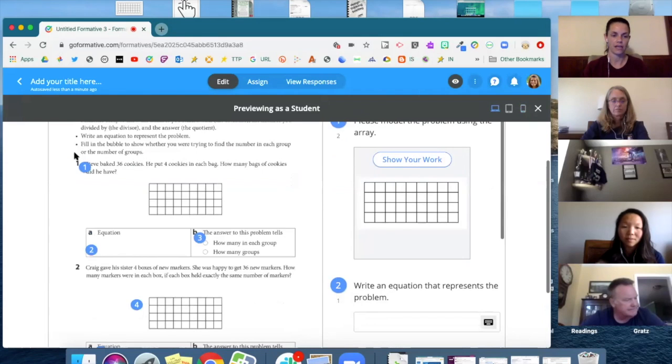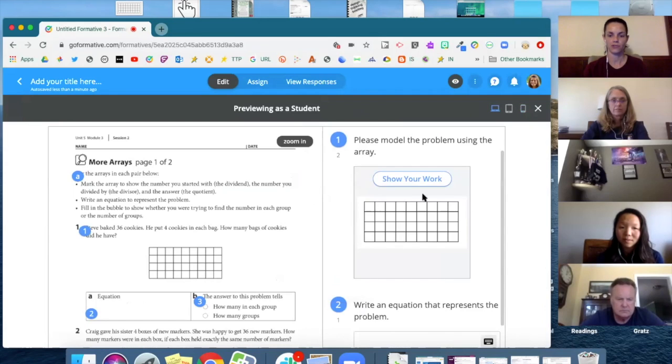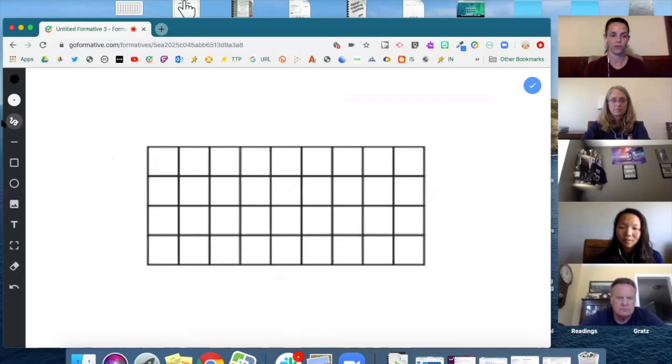If they click the A, they get the little recording. So that's that little play here. They can zoom in. This would be what it looks like. So then if I click this to show your work, now I get all these tools. So maybe I want to do a bigger marker and I want to be red. I could label how I have groups of 4.